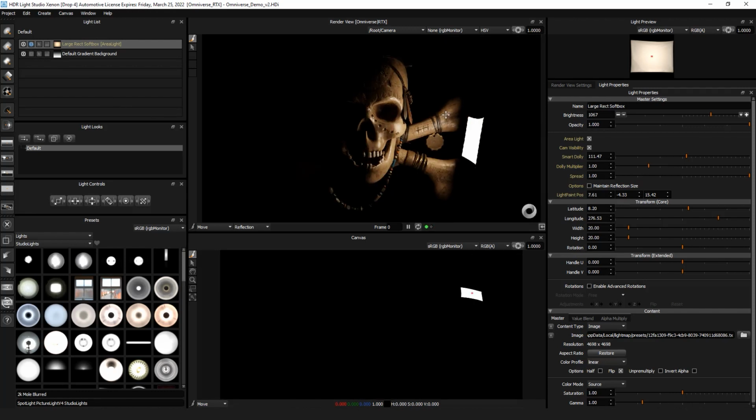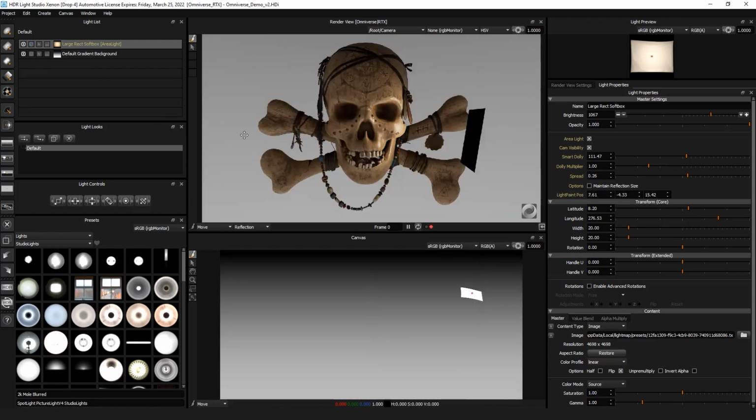Okay, we can see this big rectangular light is illuminating the whole skull, because light is emitting in all directions from the surface of the area light. I will now reduce the spread slider and the light will become more focused. This is controlling the cone angle of the area light. We can now unsolo this light. I will continue to light this scene using HDR Light Studio. I'll see you in a moment.